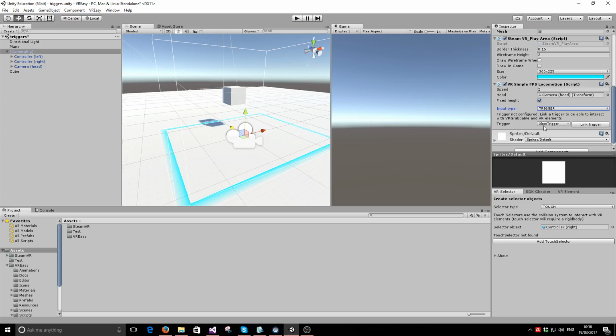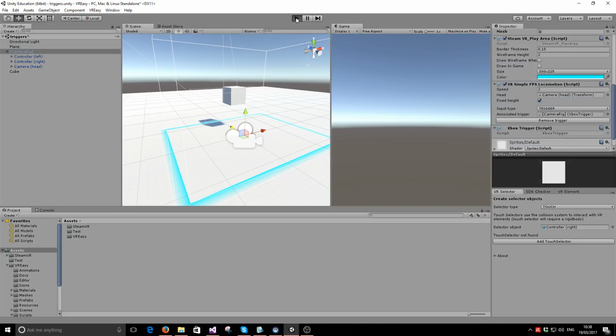And if everything has gone correctly, we should already see now that our Xbox trigger has been added to the list of possible triggers. So this is done through reflection. Every time you create a class that inherits from VR grab trigger, it'll appear right in this box. So we can link the trigger, and we can already go ahead and test it.